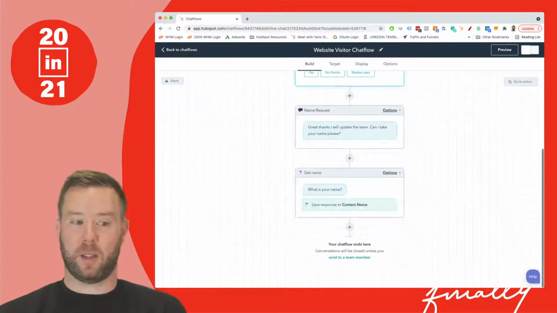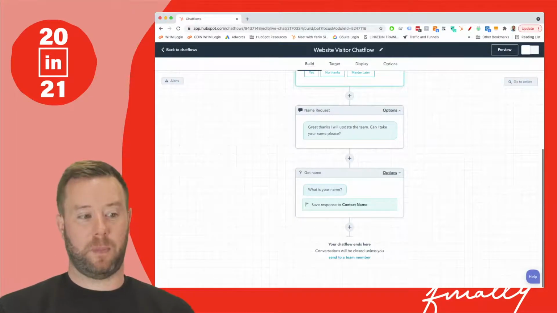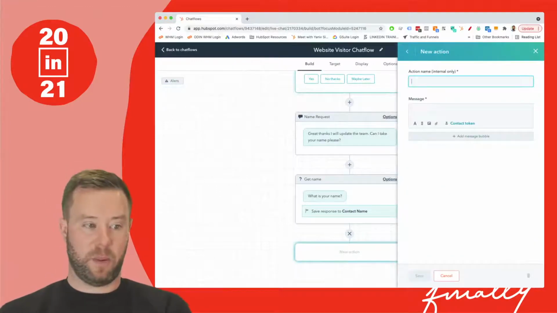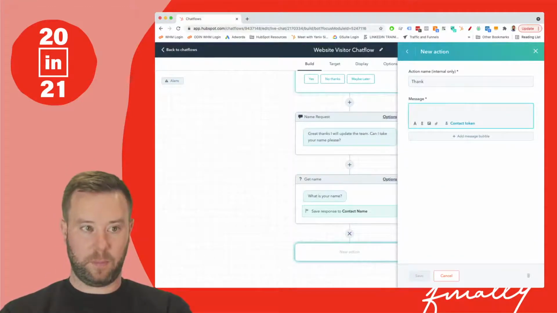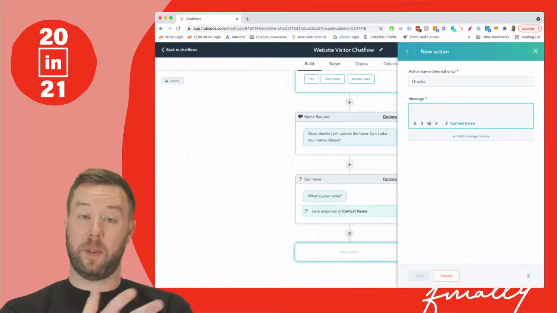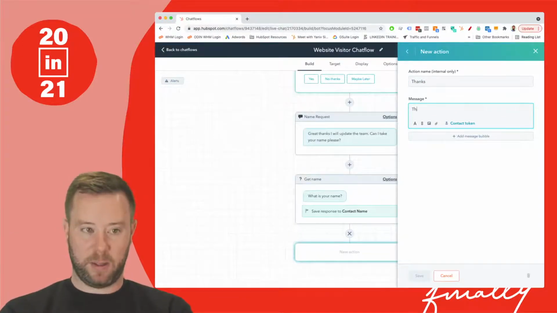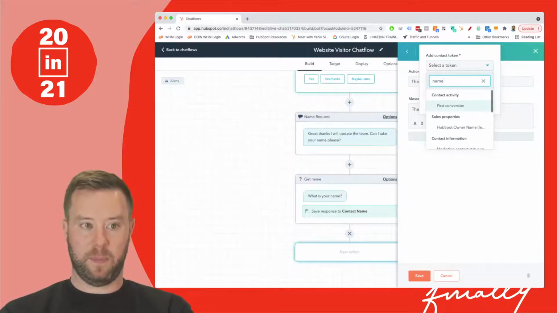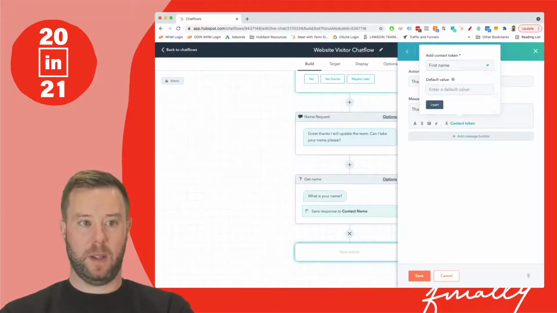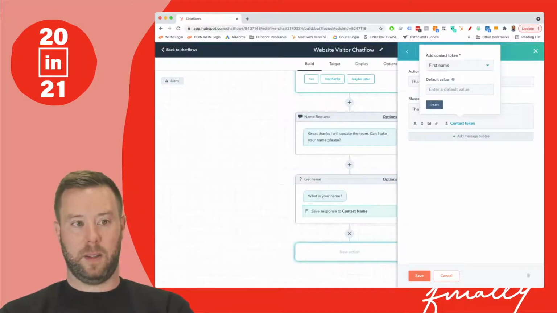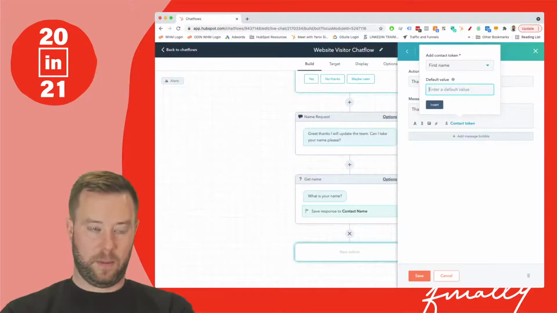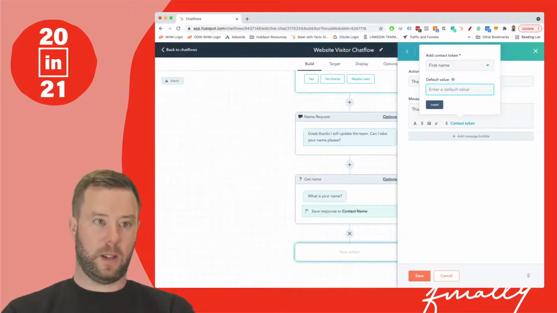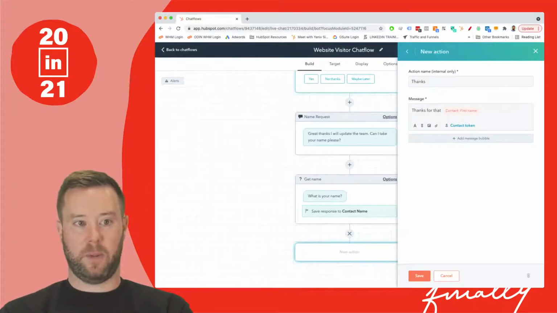And when they come back to the site, we can do different things. So I'm going to send another message. So it might just be thanks. So the good thing is, if we've now got their name from the previous response, we can now say, thanks for that, and we can use their name. So we can click contact token, we can search for name, first name, yeah, and default value, thanks, yeah, insert. So thanks for that name.